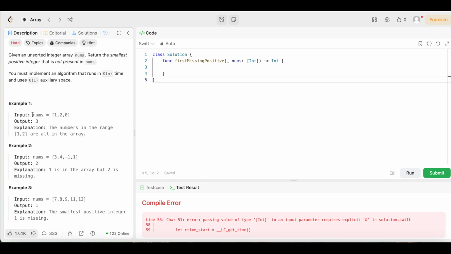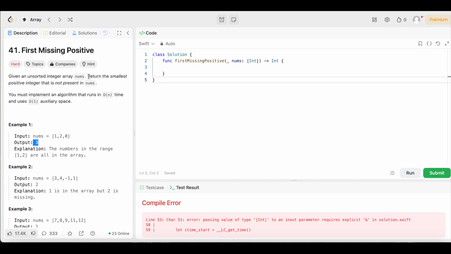Now, in example 1, we have the input nums equals an array of integers 1, 2, and 0. The output is 3 because the explanation says the numbers in the range 1 to 2 are all in the array, so we add 3. Because remember, we want to return the smallest positive integer, right? In this case, 0 is not a positive integer, but 1 and 2 are already in the array. So the next smallest positive number that we can add to this array is 3, because all of the other positive numbers less than 3 are already in the array.